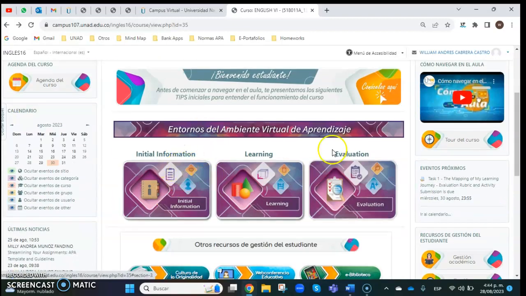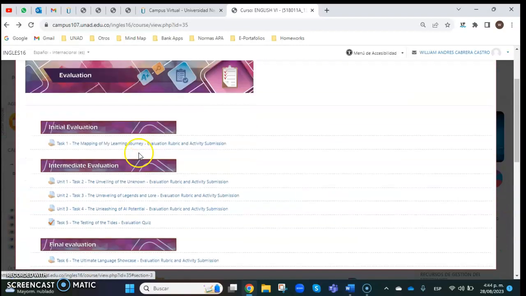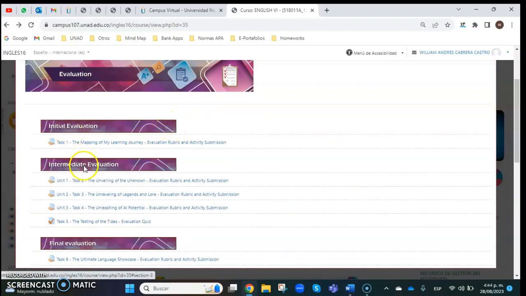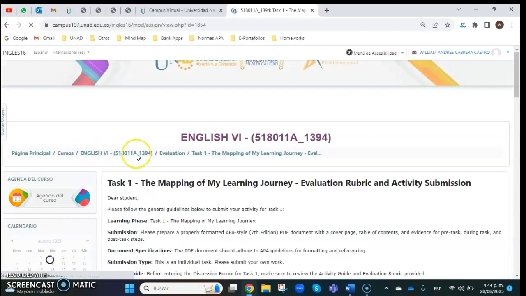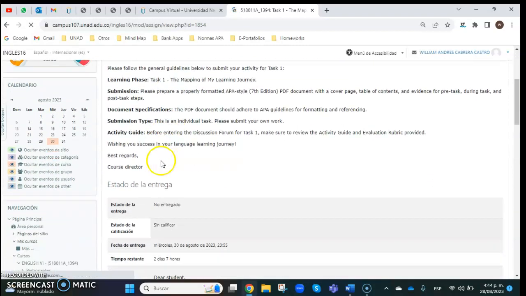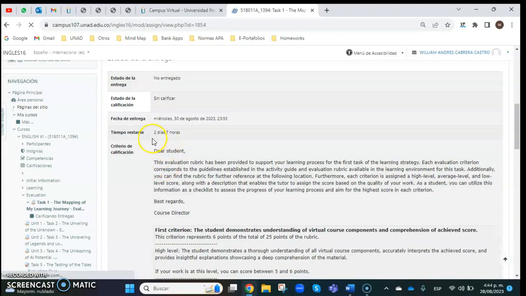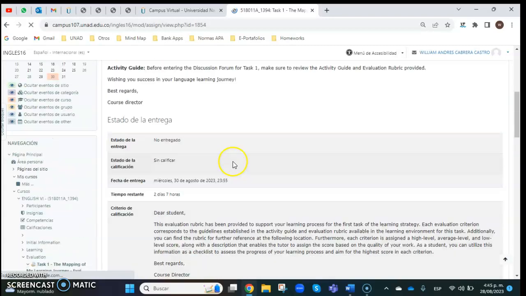Then you can click on evaluation environment, and in this part you can see the tasks again, but in this case, for example, if you click on the first task, you can see how many days you have to do the activity, the day that you have to send the activity to the teacher, and the other things that we have in this activity.